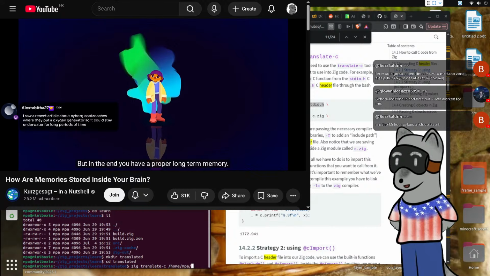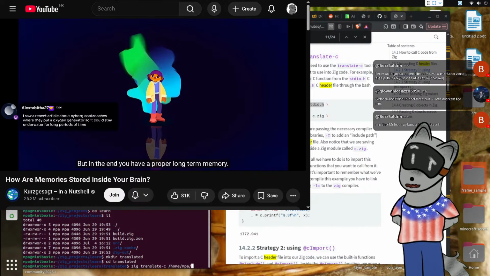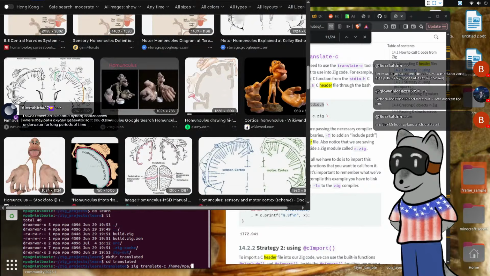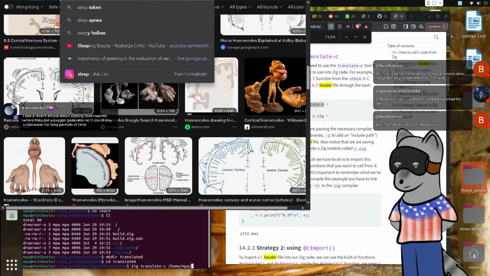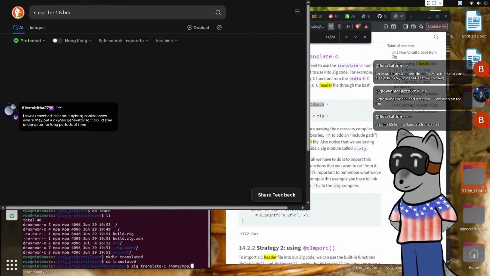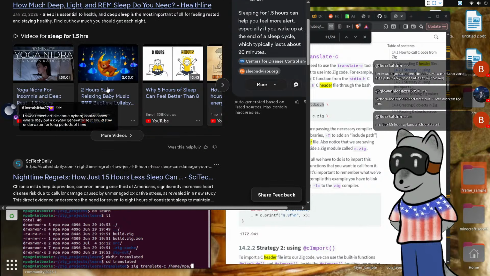Are the 1.5 hour cycles of sleep true? I'm going to have to look that up. When you say 1.5 hour cycles, do you mean people who only sleep for 1.5 hours? Let's see here. I'm going to look that up real quick. How much?